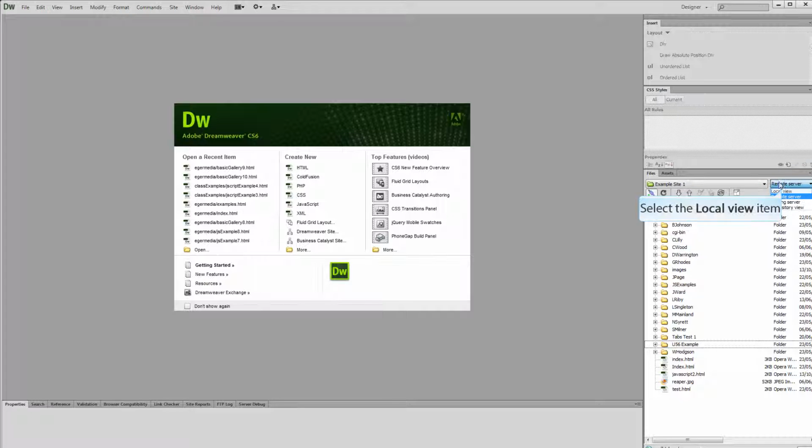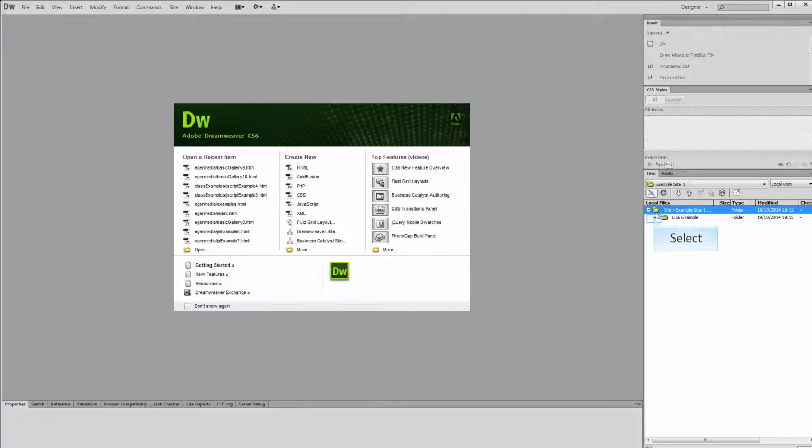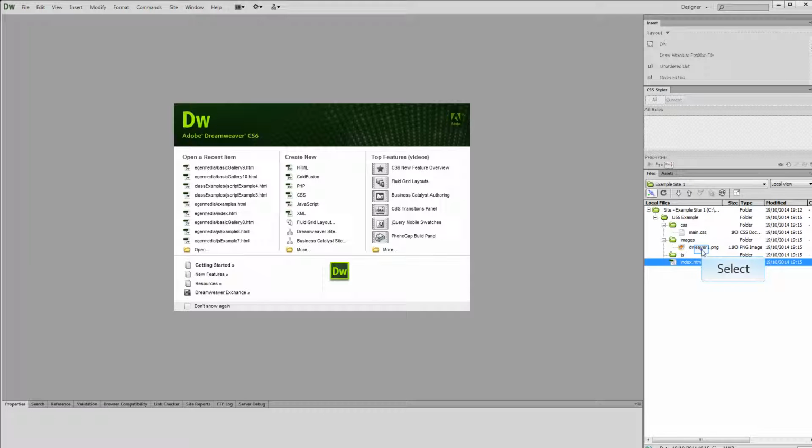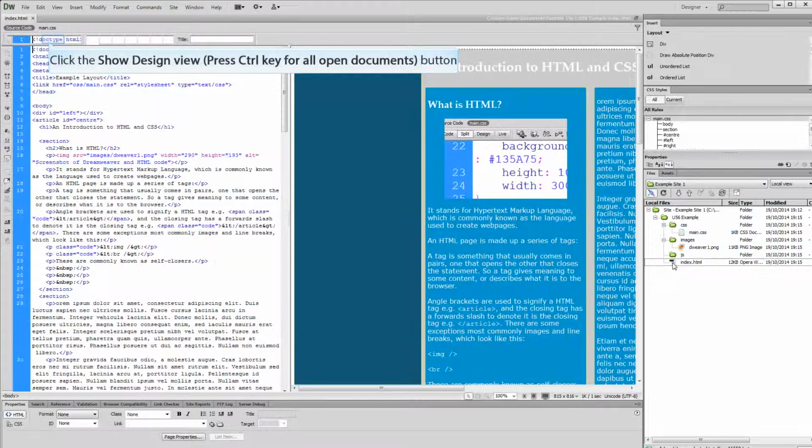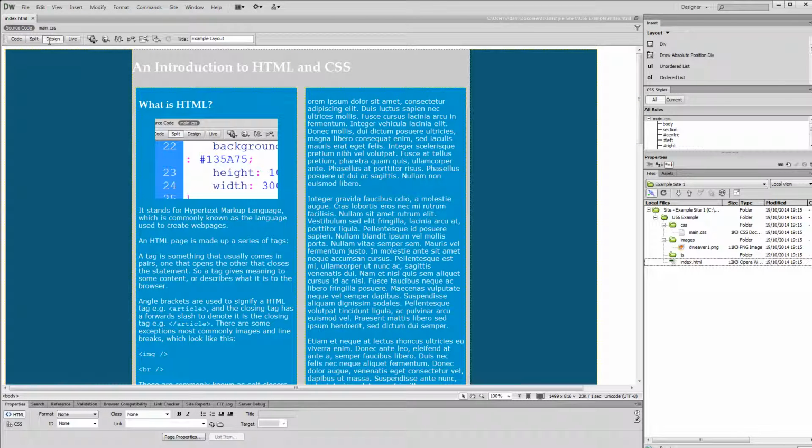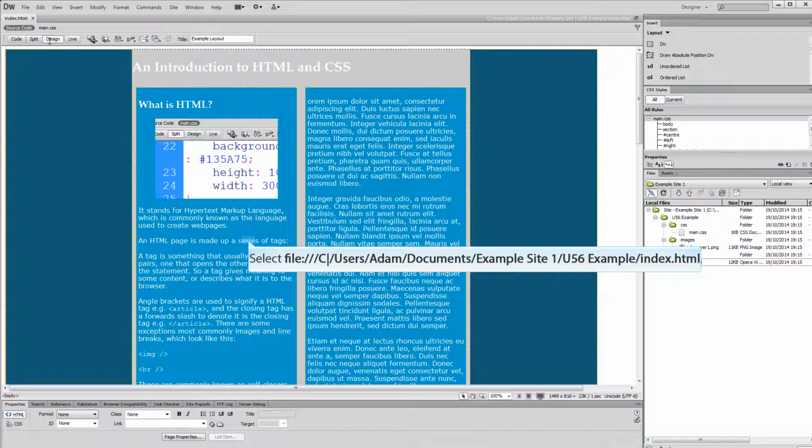So then I go back to local view, and now I can see that I've got that additional folder inside of it. I've got an index file, an image, and a CSS file. So I'll just open the index file and have a look at this. And there we go. That's the introduction to HTML CSS file that we created in June of this year.